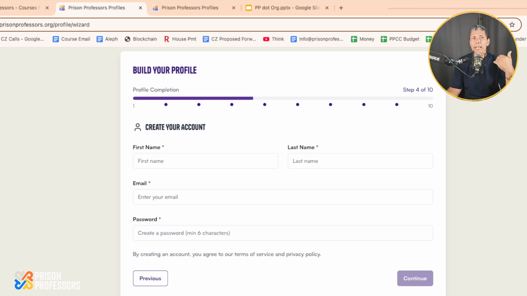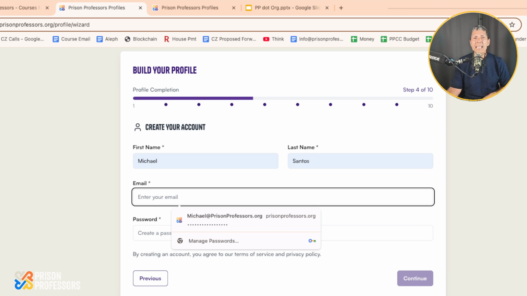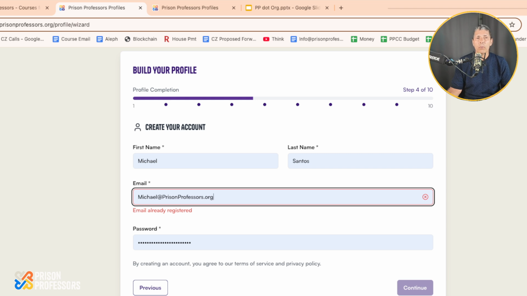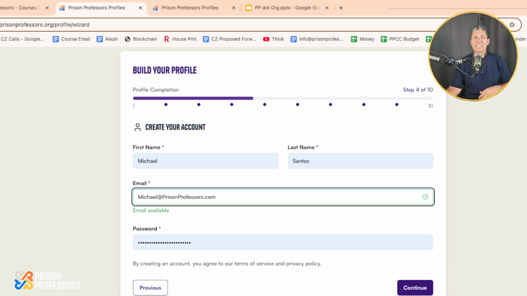Now you're going to create your account, and I'm going to go ahead and create an account. So I'm just going to plug in my name, Michael Santos. I'm going to try to use prisonprofessors.org, but it says it's already registered. So if it's already registered, I'm going to try a different one. Let me just try Michael at prisonprofessors.com. Okay, that's a new address.